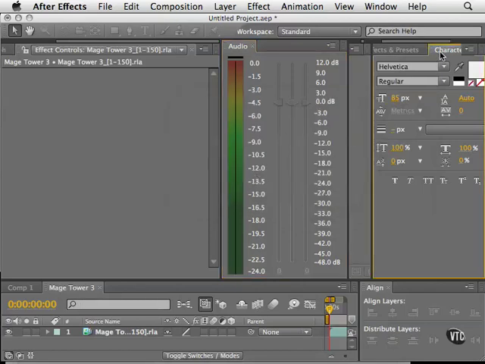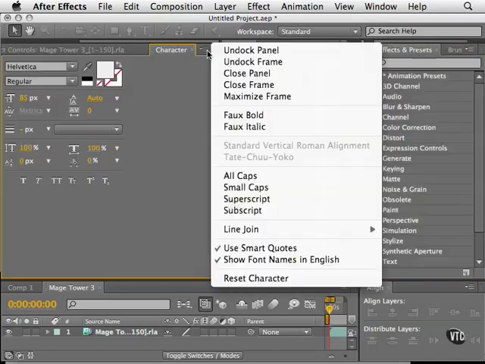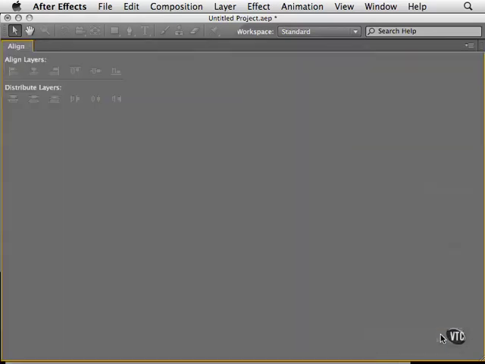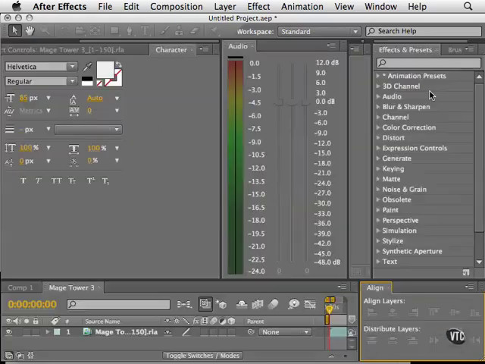Let's see what the character one does. So I'll tear this one off, and let's see what the options are in there. All caps, small caps, and everything that associates itself with characters. And alignment has nothing. I can of course maximize that frame, and I can restore it.